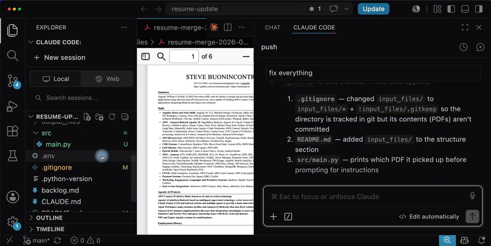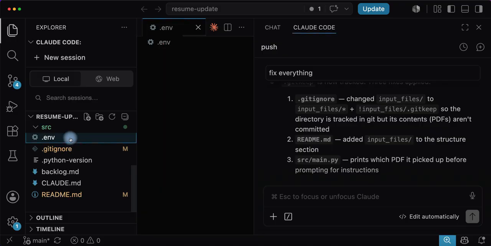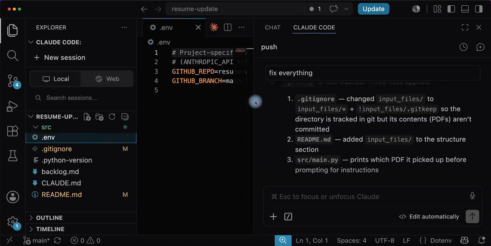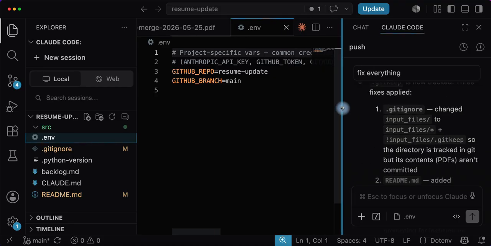Okay, now let's just do one thing. I want to see the environment file, because, interesting enough, it got updated with my new repo name and my new folder name. So my skill must have done that, creating a new folder with the folder name and the GitHub repo environment for the resume. So I think I'm good.